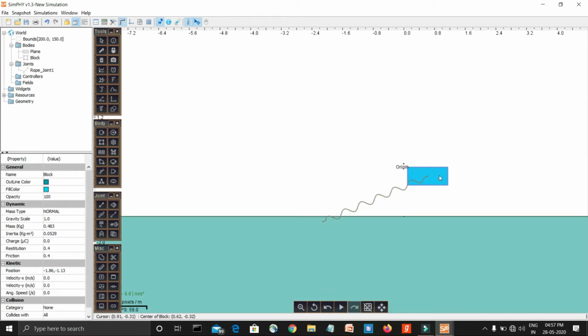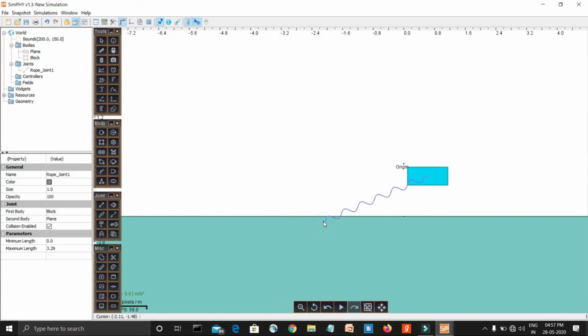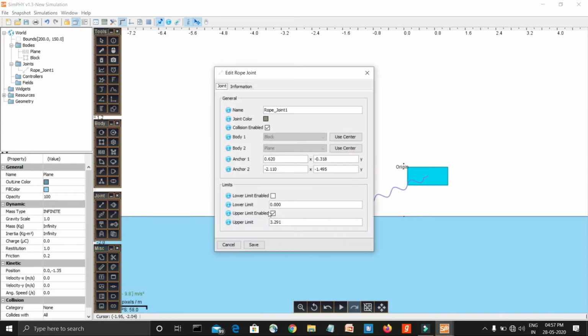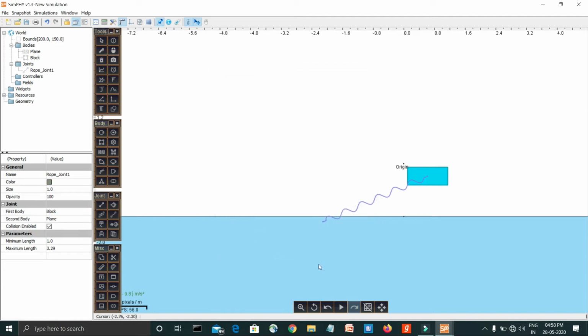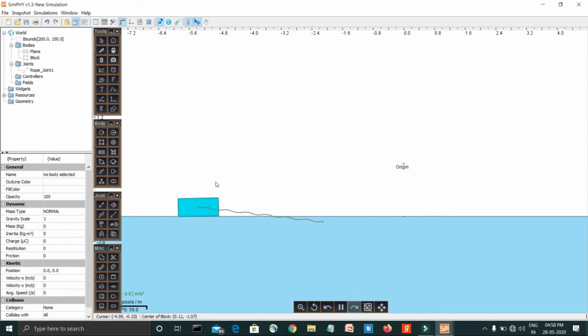So on click it, edit, and we can see lower limit and upper limit. By setting lower limit, we can limit its minimum length. Let's set it 1. Now see what happens. Its length now can't be minimized further.